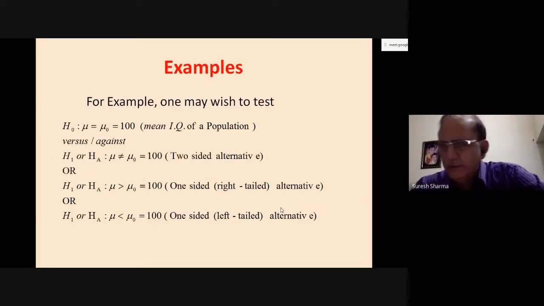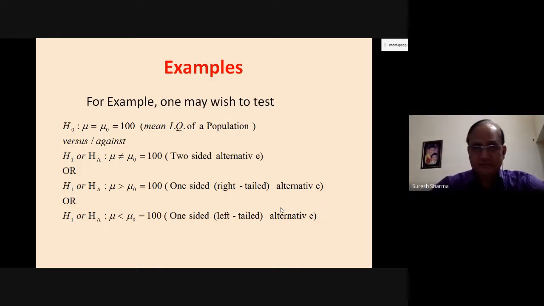Look at this example. Let's say somebody is interested to test, that is his or her claim, that I can expect the mean IQ, intelligence quotient, of this population is likely to be 100, because they are average type of people, and the mean IQ will be around 100 or close to 100. That is what he's presuming.